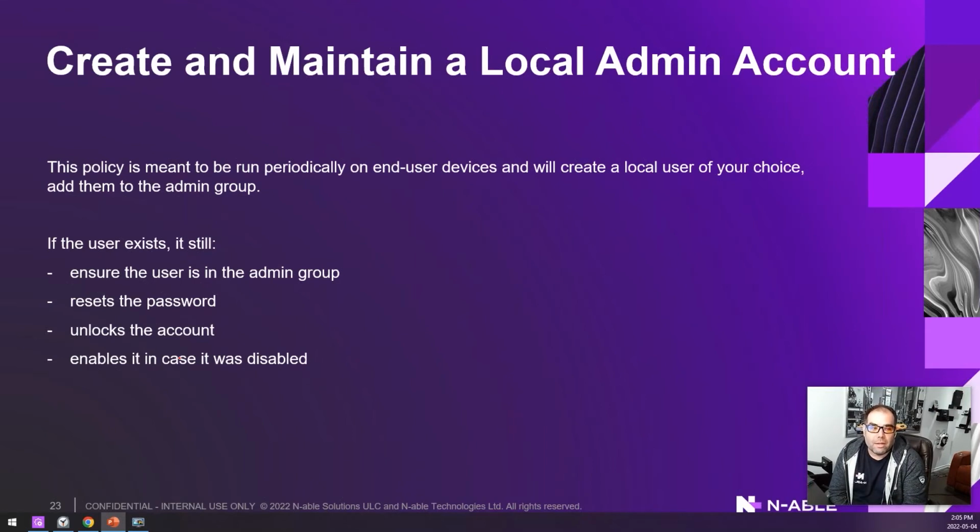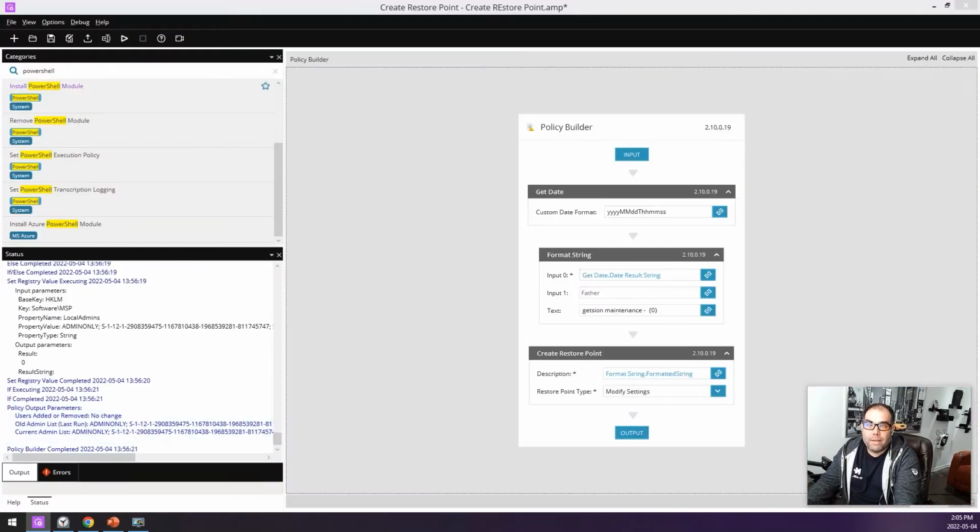But what we find is that a lot of times when they go to log in, it doesn't work anymore. The end user deleted the account, disabled it, whatever. And this policy that I built will basically check if the user exists. If it doesn't, I'll create it. If he's not in the admin group anymore, it will add him. It will reset the password, unlock the account, and enable it if it's been disabled. I can do all of that in literally seconds.